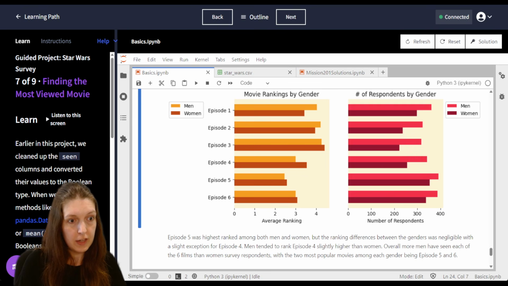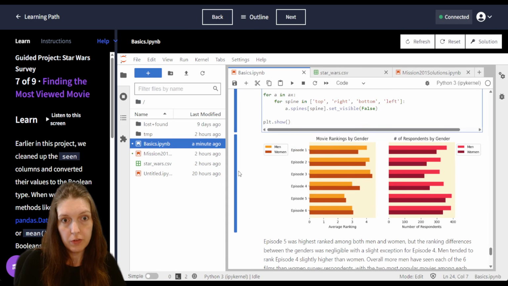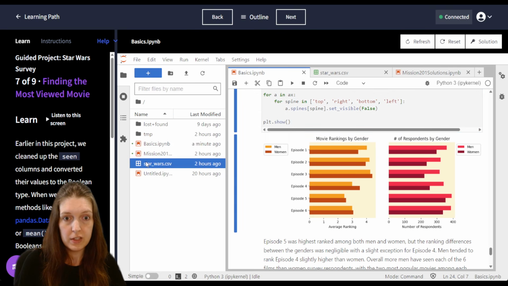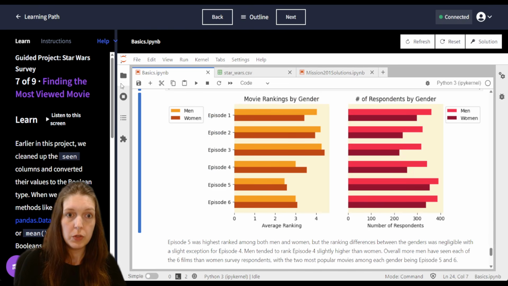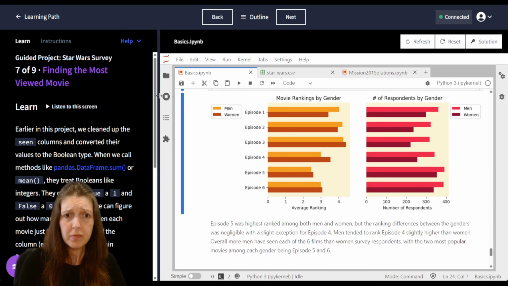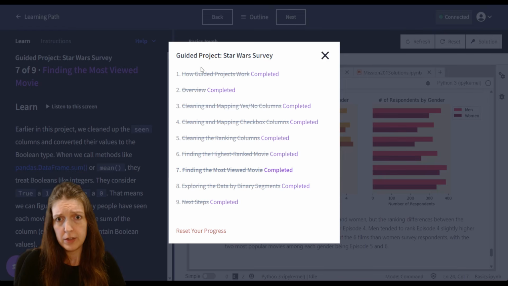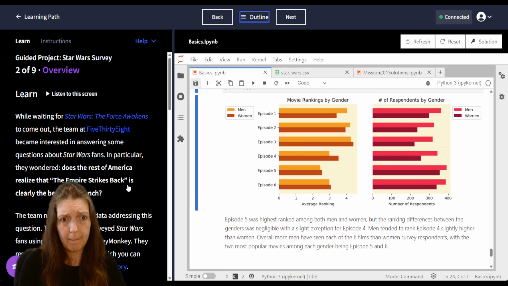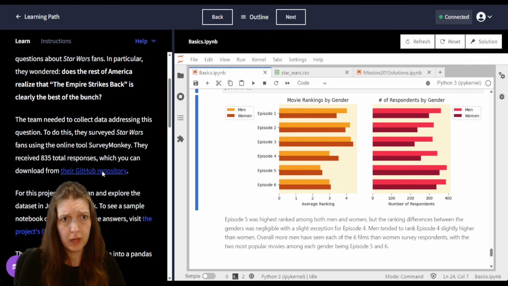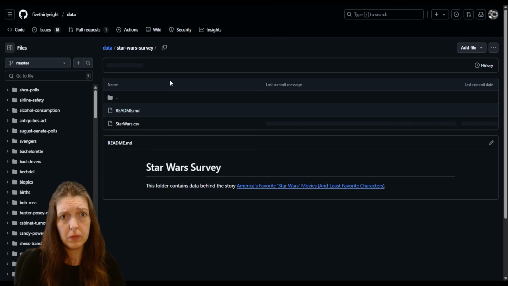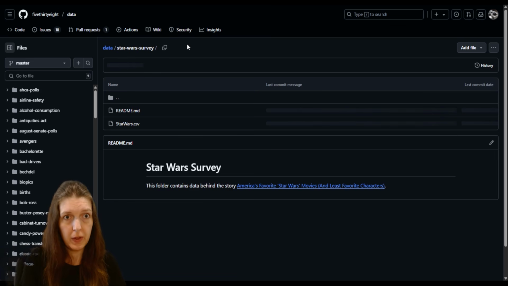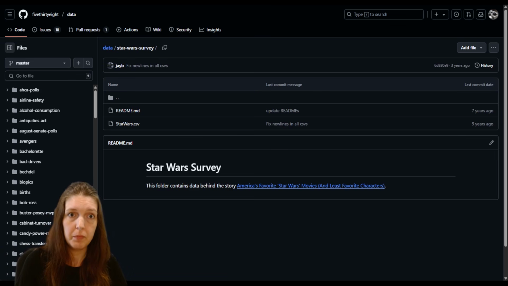Where can you get the data set, Chinyere? Right here in the Dataquest interface. You can download the CSV if you would like to, or you can go to the FiveThirtyEight GitHub repository and look for the Star Wars CSV that way. They have a GitHub repository. Yeah, if you go to FiveThirtyEight, all words spelled out, and look for their data repository, Star Wars survey.